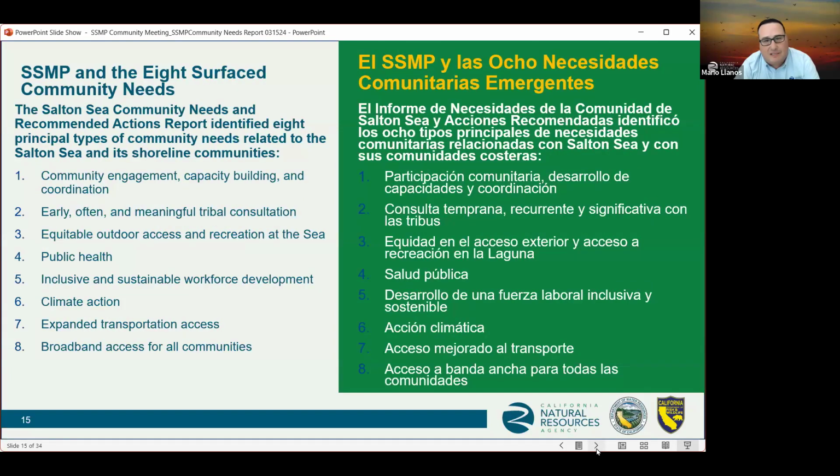In the next series of slides, I'll take a deeper dive into how the SSMP is currently integrating the 8 surface needs into our restoration work with added capacity and funding. We'll go through each need with a few examples from the report and will display a question for each need to help you think about what we might be missing or what more we can do. Feel free to write any suggestions in the Q&A box. Next slide.